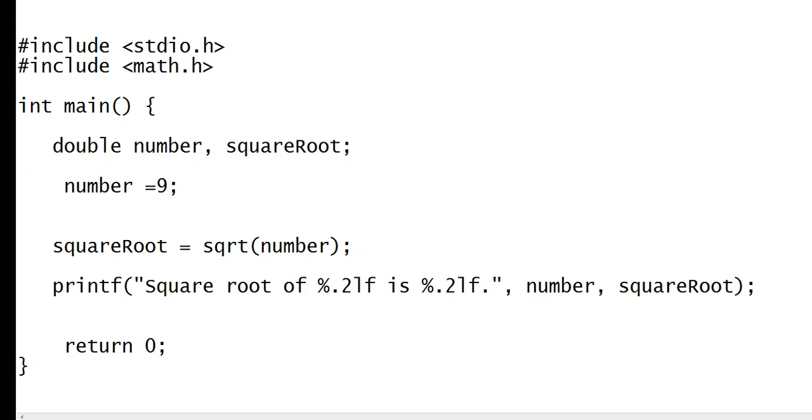So in this video, I will discuss to you guys how to write a program that will convert the given number into its square root equivalent using C programming language.